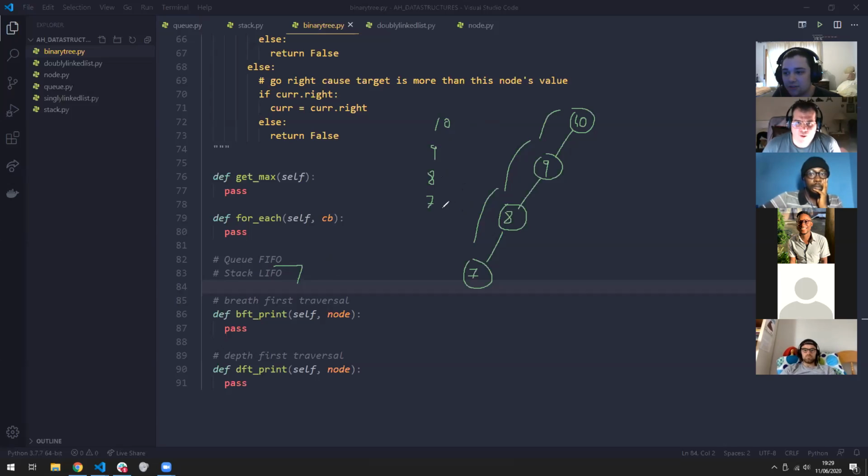What comes out first? It prints 7. The last thing that was placed comes first out. Last in, first out. So the 7 was the last in, so it's the first out. So it goes 7, 8, 9, 10. It will print exactly like that, 7, 8, 9, 10, because it is doing the stack.